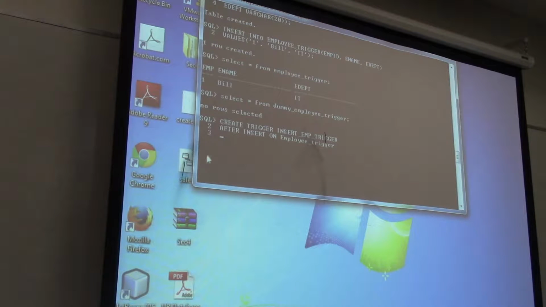So this line shows this can be after or before or instead. Here I'm doing after I insert onto the employee trigger table. So once I insert into employee trigger table, for each row, I have to follow this syntax, like begin. Every time this should be begin.